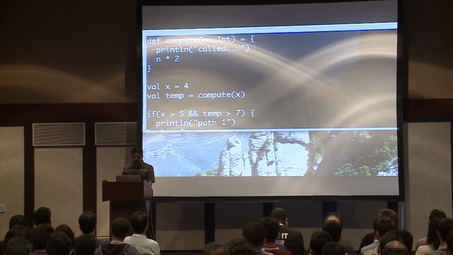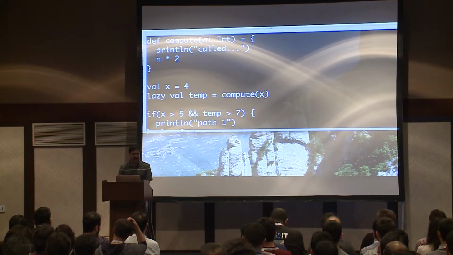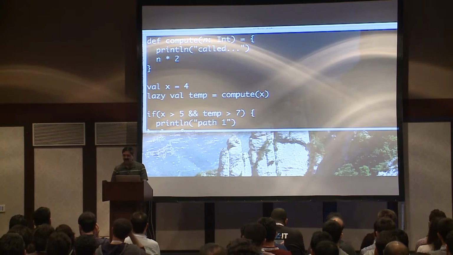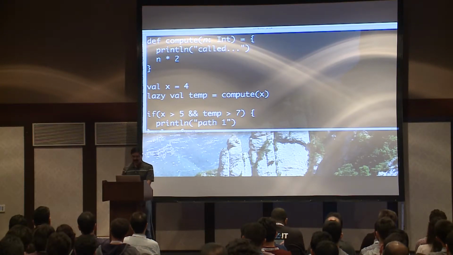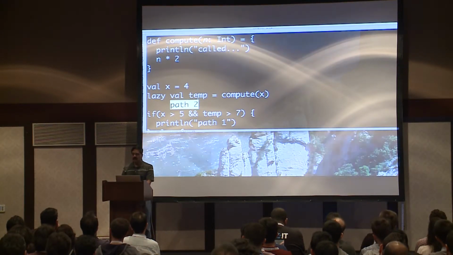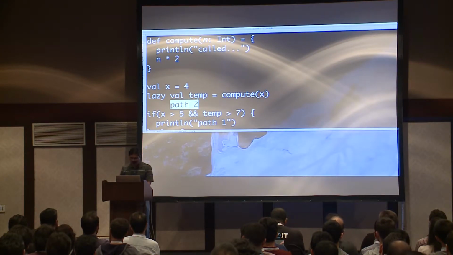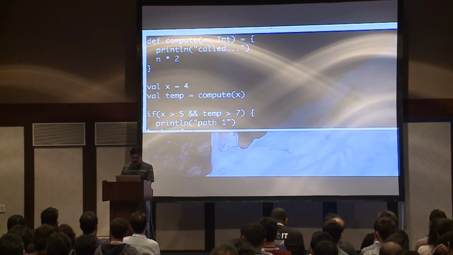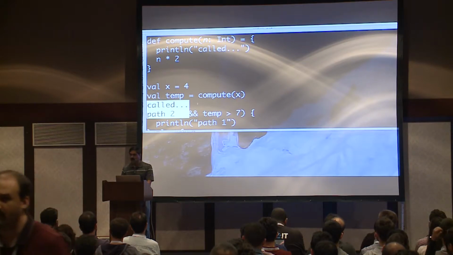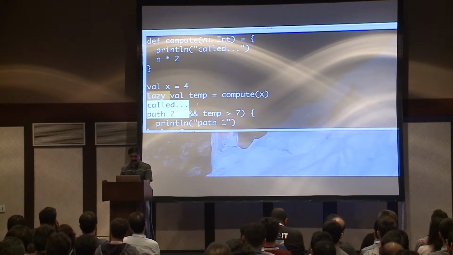Well, what you can do here in Scala is, you can mark this particular variable as lazy. Now that I marked it as lazy, when I execute the code, notice it did not call the method at all. Once again, let's try this. Without lazy, you see that the method was called, marking this as lazy, you can see that it completely avoided calling that.